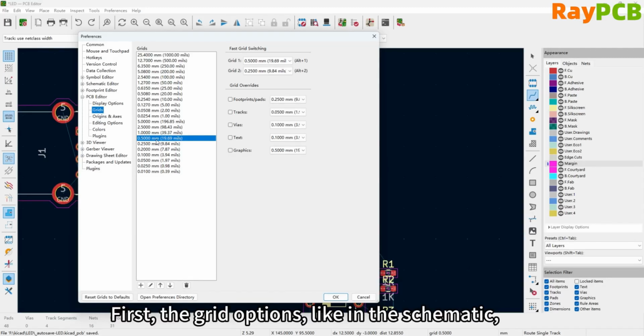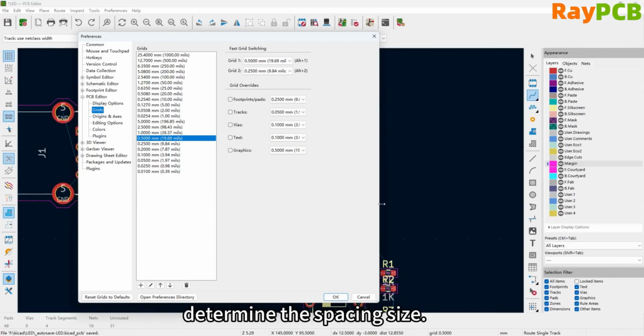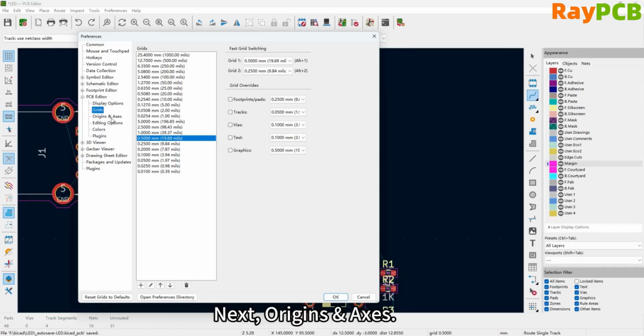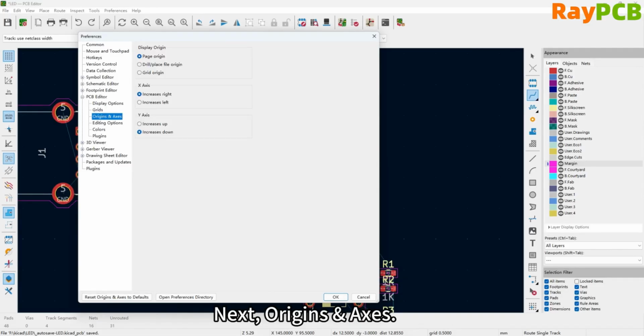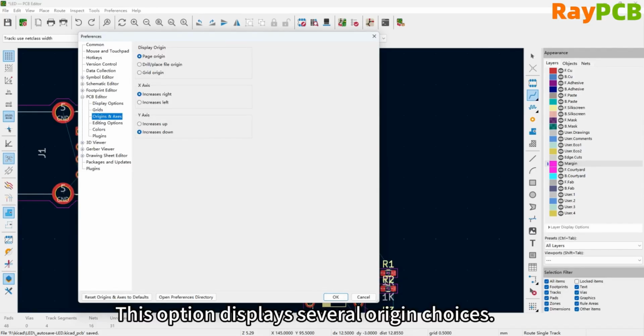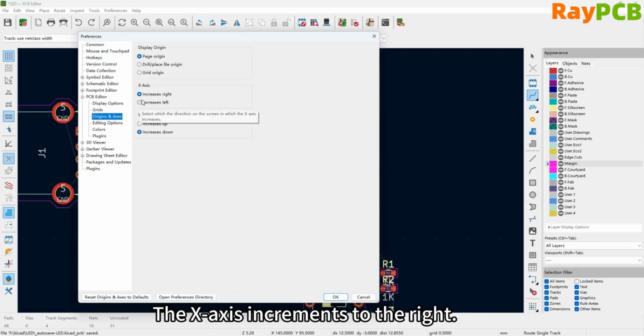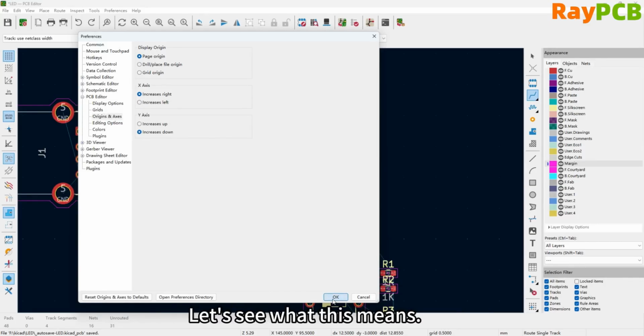First, the grid option is different from the schematic as it determines the spacing size. We usually use the default setting and don't change it. Next are the origin and axis. This option displays several origin settings. By default, the page edge is set as the origin. The x-axis increments to the right and the y-axis increments downward. Let's see what that means.